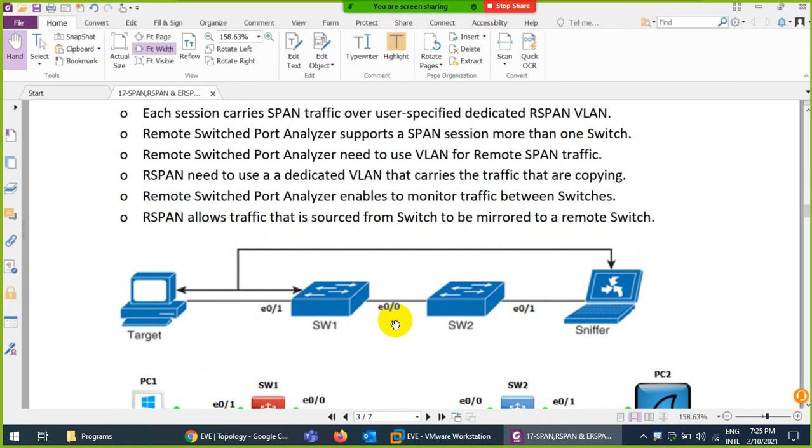So it means all the switches coming between the target and the sniffer, you need to configure that remote span VLAN, which is a special type of VLAN, a dedicated VLAN for span. And you can give it any number. We don't care about the VLAN number, but you need to specify that this VLAN is a remote span VLAN. It's not a normal VLAN which we create to distinguish traffic. This is the only thing you need to do.